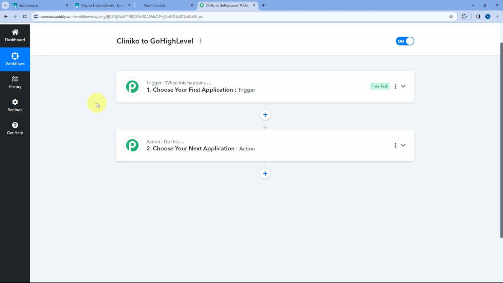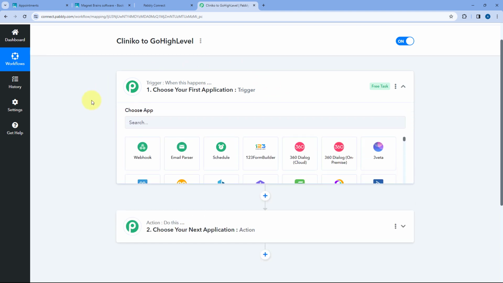In this workflow, you can see two different windows. The first one is the trigger window and the second one is the action window. Triggers and actions are basically those two principles on which this whole automation works, where the trigger says when this happens and the action says do this. So let's start with our trigger window.